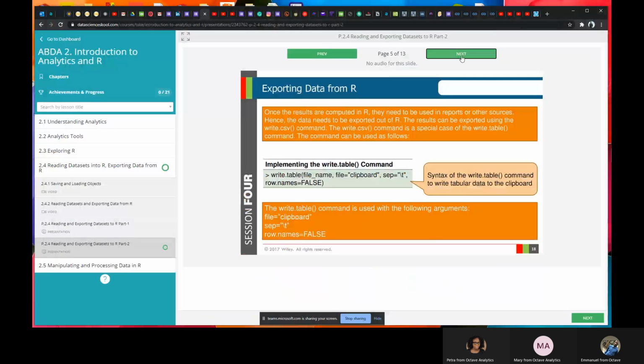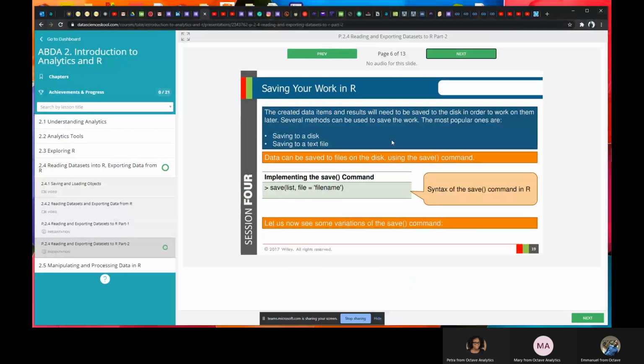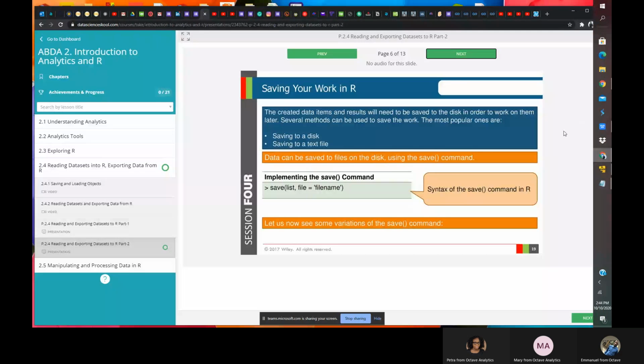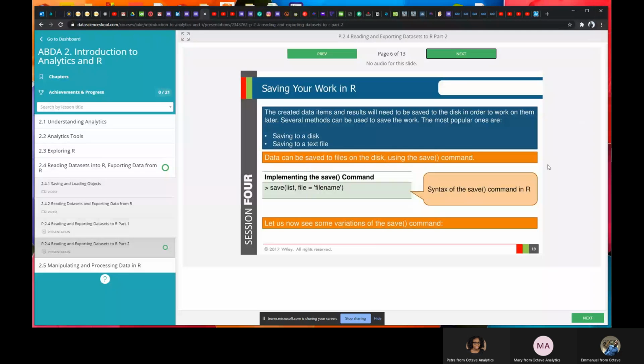So, saving your work in R. The data items and results we create will need to be saved to disk in order to work on them later. There are several methods used to save the work: saving to the disk or saving to a text file. So data can be saved to files on the disk using the save command. If I want to save some objects, I say save and put the objects in the list. Then I can give it a name as it is here.